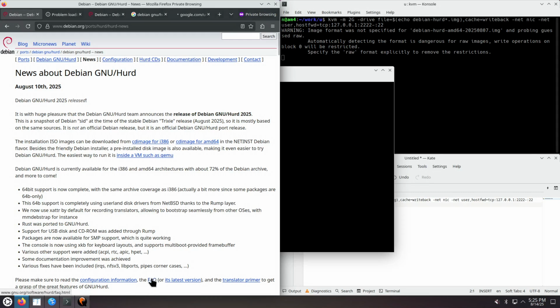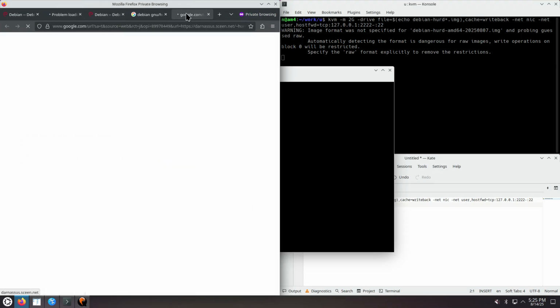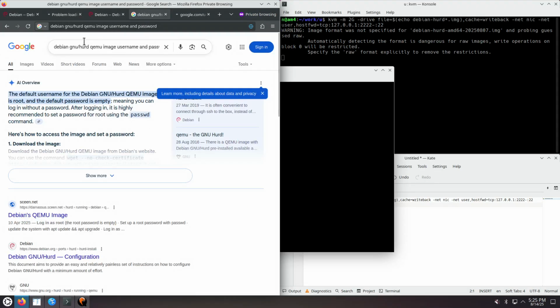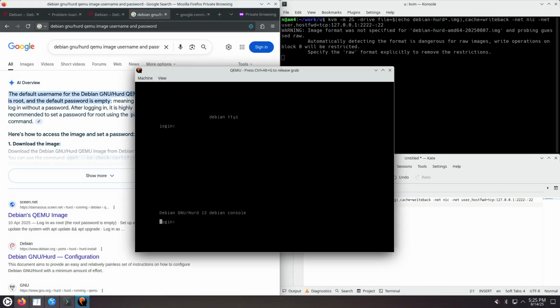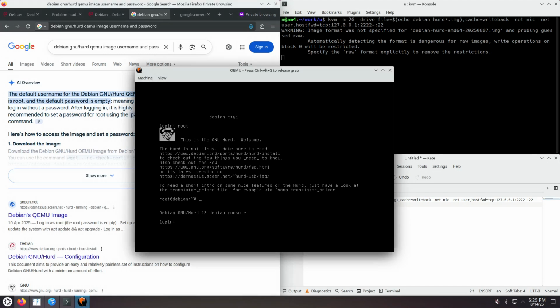The FAQ is offline for the moment. The updated FAQ is also offline. But searching on the internet, Debian GNU Hurd QEMU image username and password, so this is probably the URL of the newer FAQ, says login as root and the root password is empty. Okay, we would like to see the FAQ, but it doesn't work at the moment.